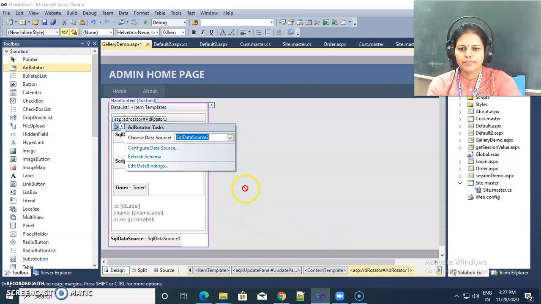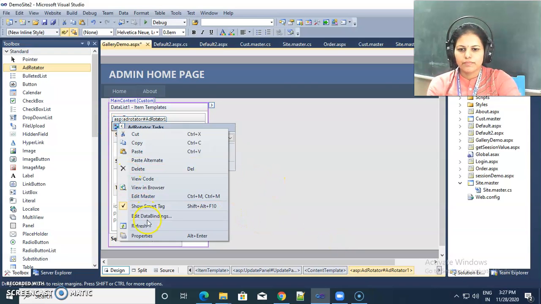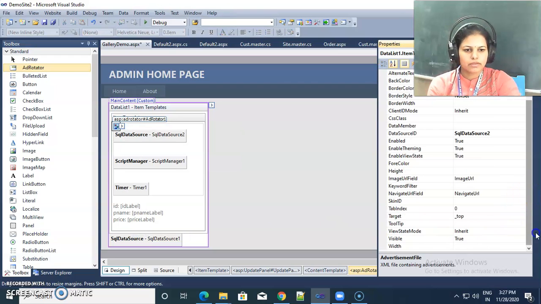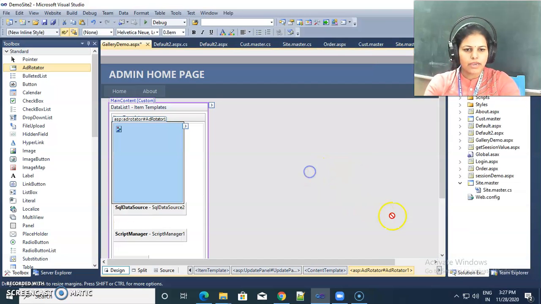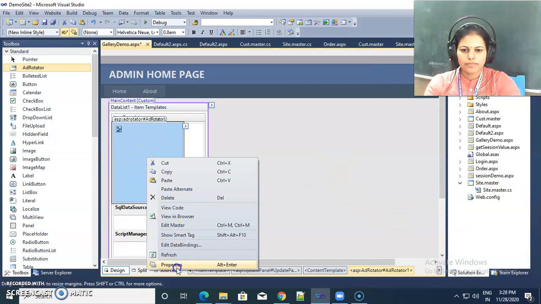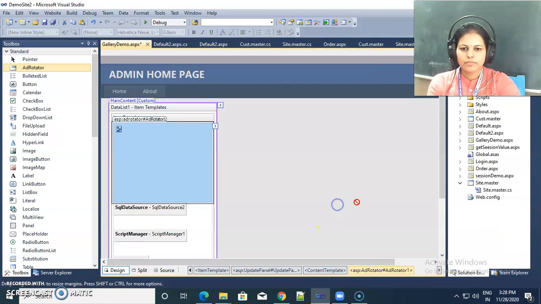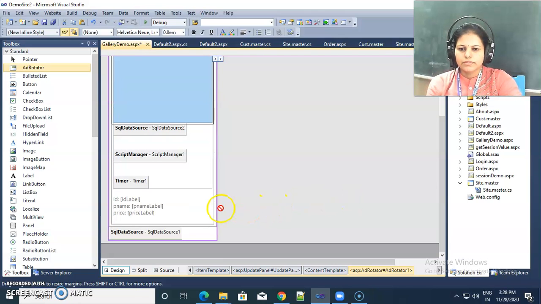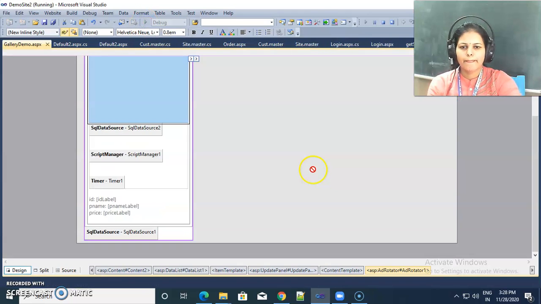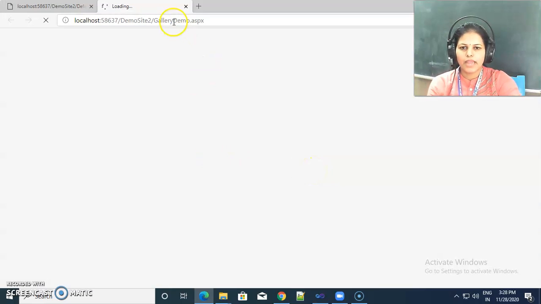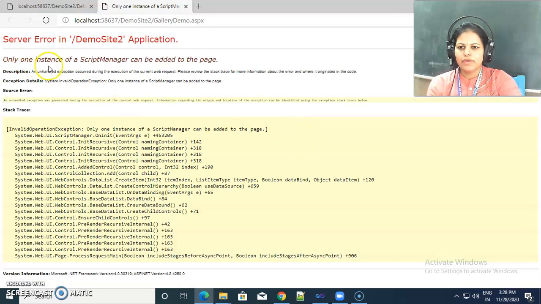Then we set the properties of AD rotator as 200 height, and some width I am setting as 250. Now if I run this page, then see what is the error. Gallery demo.aspx page. Now only one instance of a script manager can be added to the page.